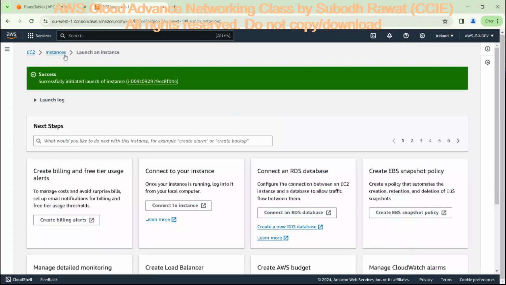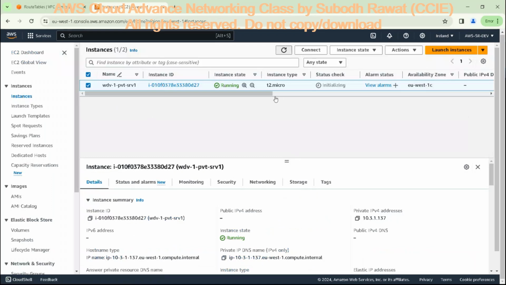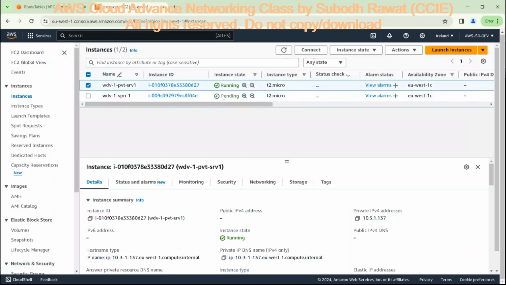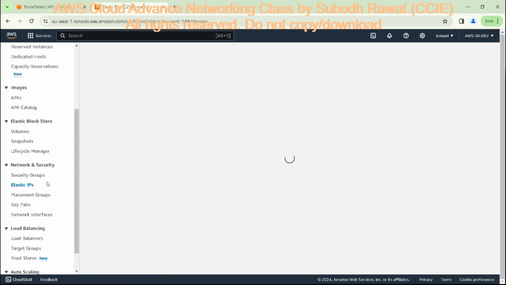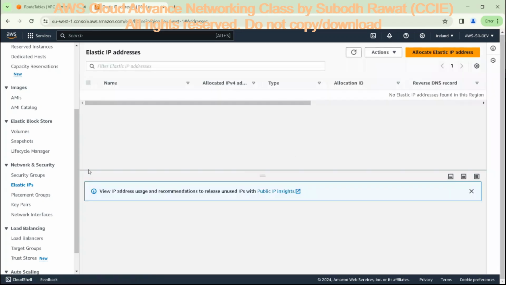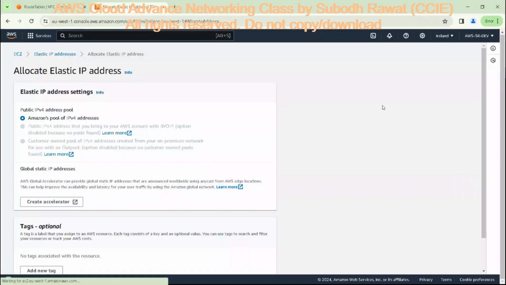Okay, so this is created. Let's go to the instances. But obviously it will take a while before it comes to fully running and initialized. It is showing pending. While it is being done, let's create one fixed IP address, which will be assigned to this interface of the OpenSwan, StrongSwan VPN. So let's create one elastic IP address.